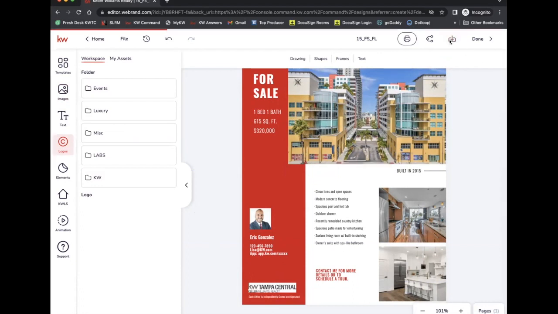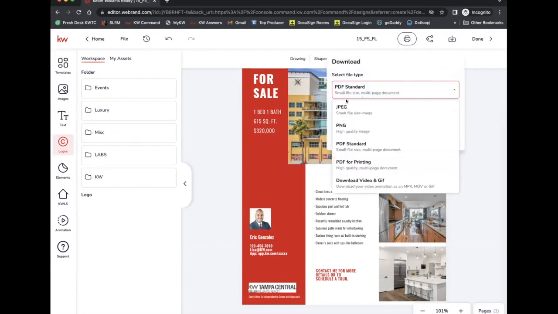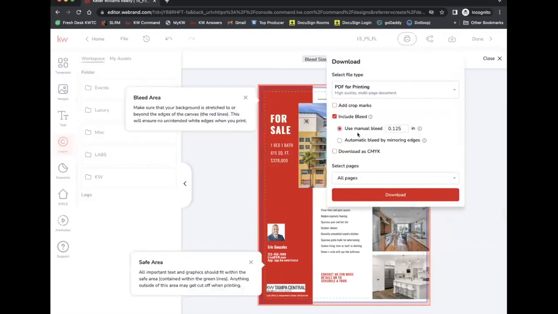You can literally just go here and click download. If you're going to use it on social media, you need a JPEG or a PNG. If you're just going to download it for printing, then of course a PDF will be fine. So you do PDF, and then always include the bleed, because it'll make sure your lines are all nice and the edges will be included. But then you would just download it, and then you would use it for whatever you want.